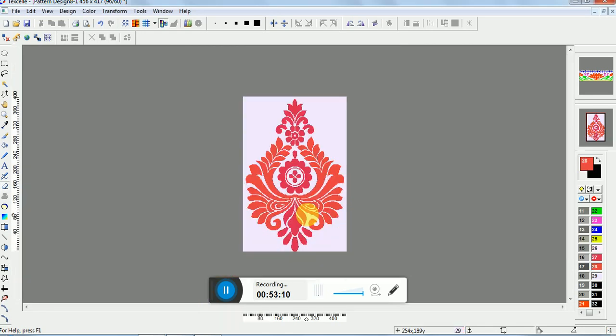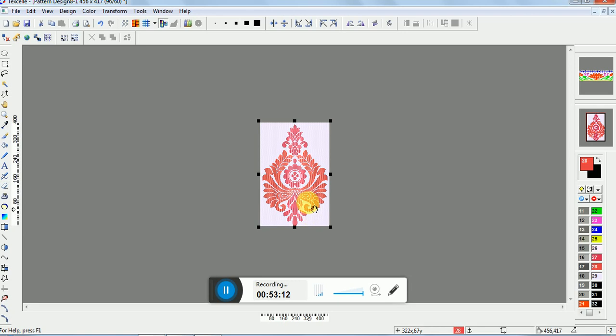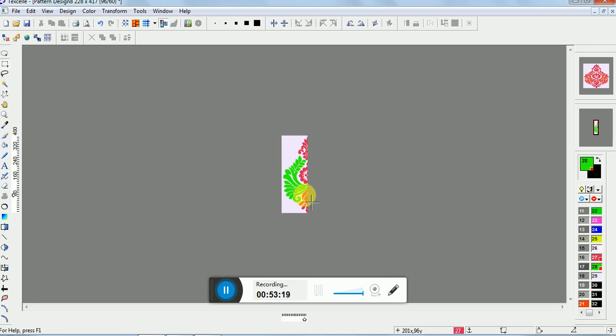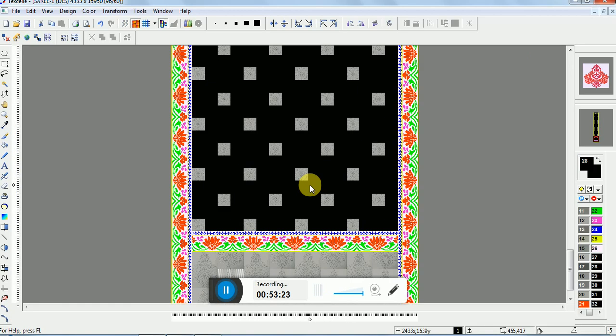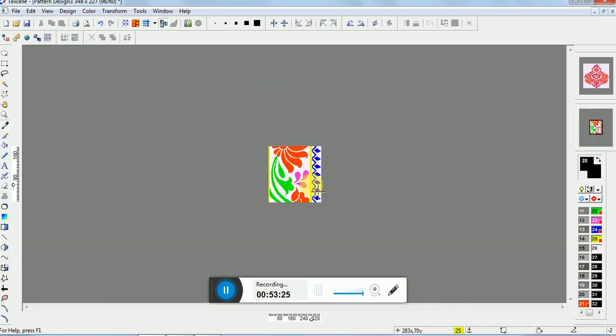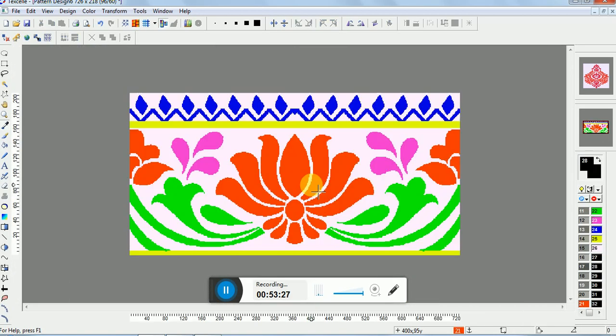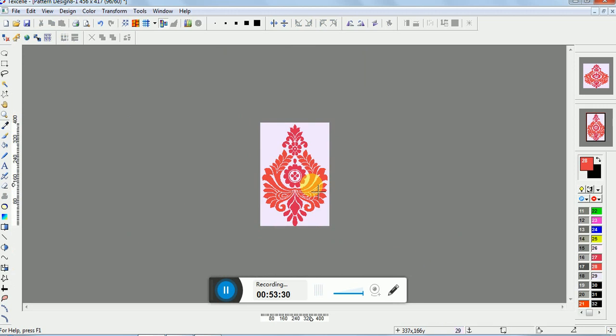Okay, this is my design. Now I am copying this design. I'm going to my layout. Before going to my layout, I want to set this design in repeat, up drop repeat.